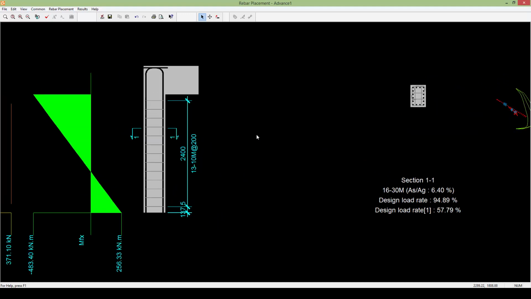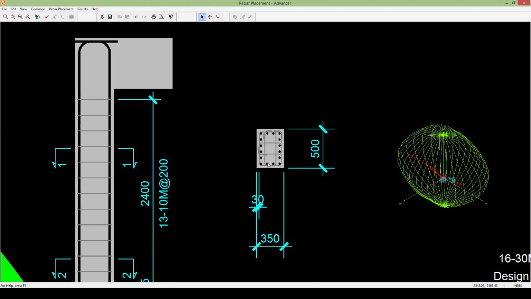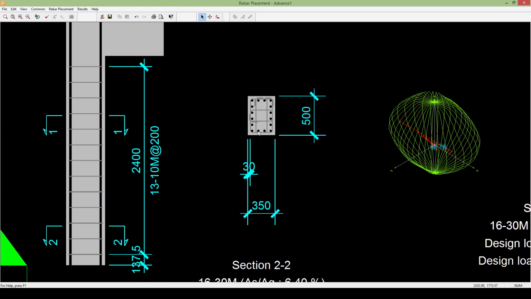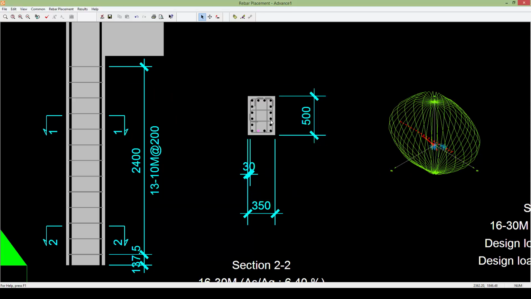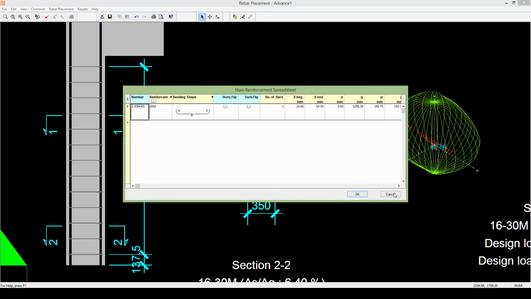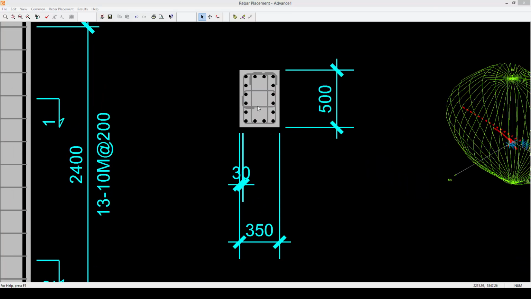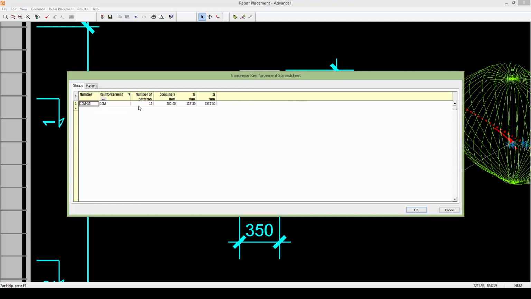To check for reinforcement, you can always double click on them. So let's say if I double click on this main reinforcement, as you see, you have the type of reinforcement, the diameter, the shape, and the coordinates of this main reinforcement, or this one, as you see. Also for the stirrups, you can double click on them. So you have the number, the spacing, and the coordinates and diameter.